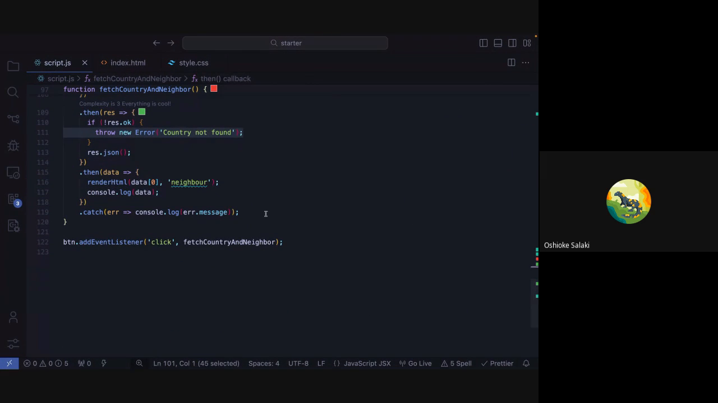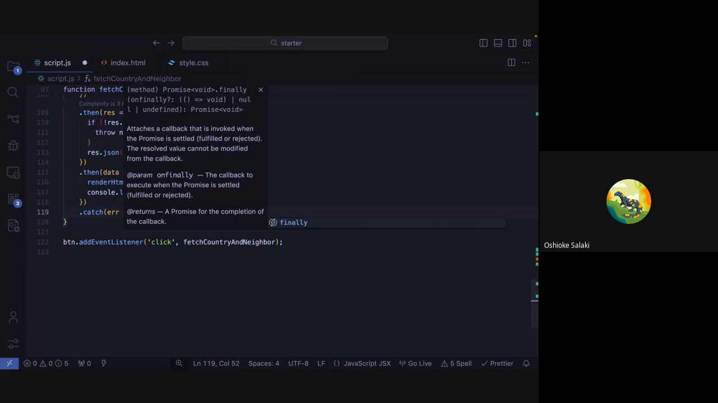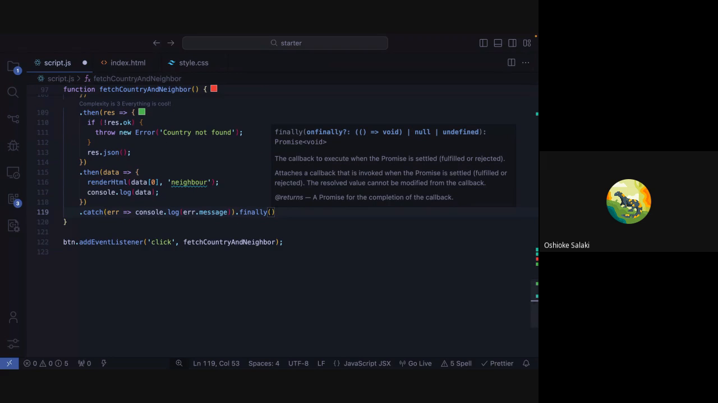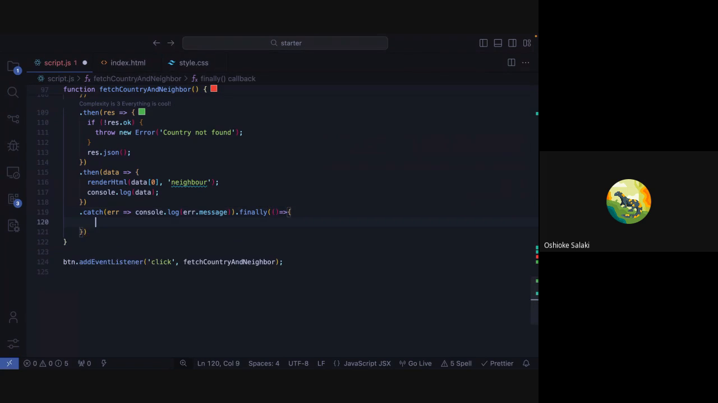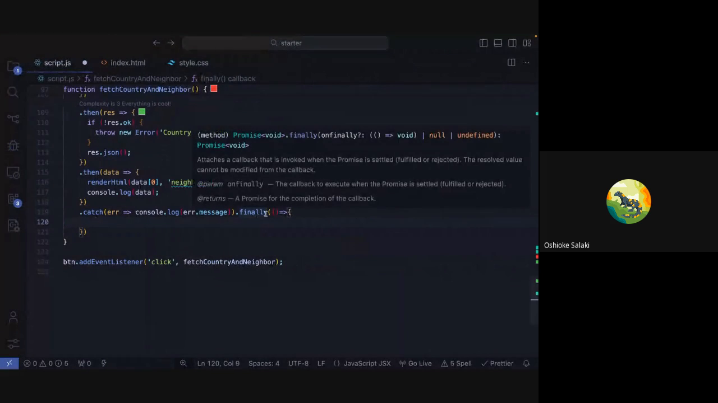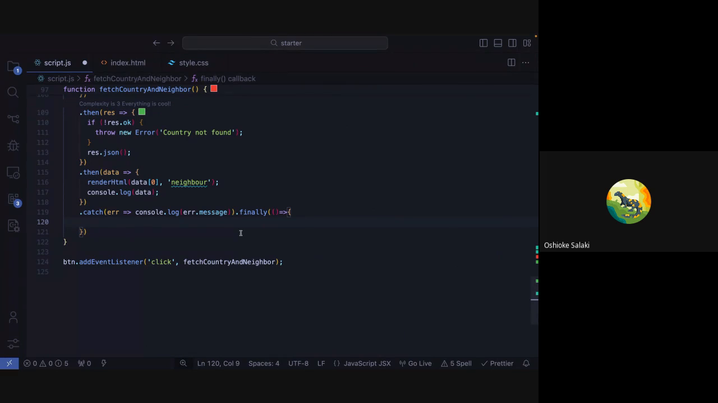The next thing I'm going to talk about is dot finally. Apart from dot catch, we also have dot finally. Dot finally is not really used like that. But one instance where I can tell you where finally is used is in situations where finally does not receive anything. What finally does is that whether there's an error or not, whether the promise is fulfilled or not, we want to finally do this no matter the outcome. That is what the finally block is for.